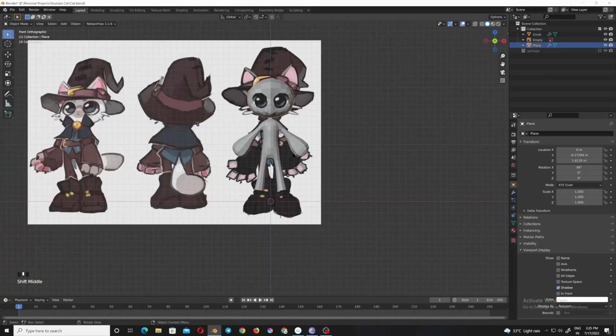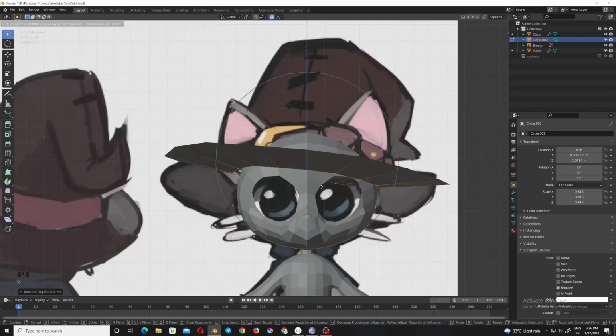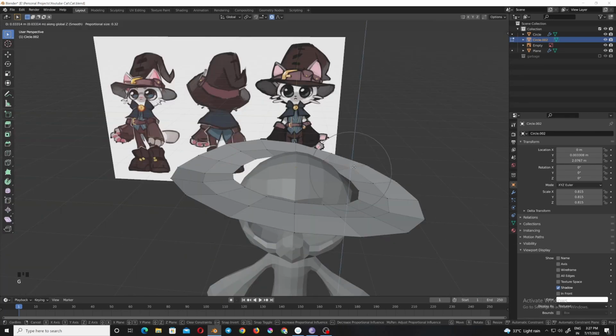Then I start modeling the hat. Nothing too much to say here, just normal modeling techniques to get the shape out, so I will let you enjoy this with some music.